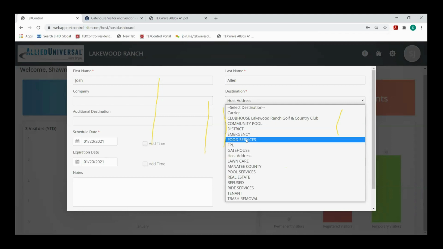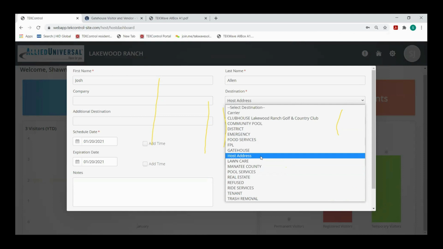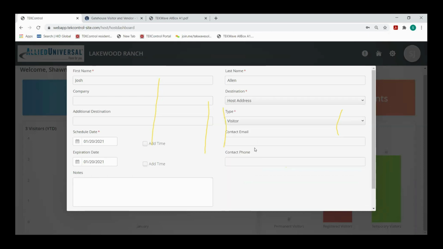But you see, you have some other options here that may fit your need, and try to be consistent with it, or think about it, I'll say, because all of these things you do, if they ever needed to be a report done to find out what happened here, all of these areas are a way to filter the reports. Was it lawn care? Let's just do a report on lawn care people. And the better you guys use these, the better the reports would be. So I'm going to use host address.